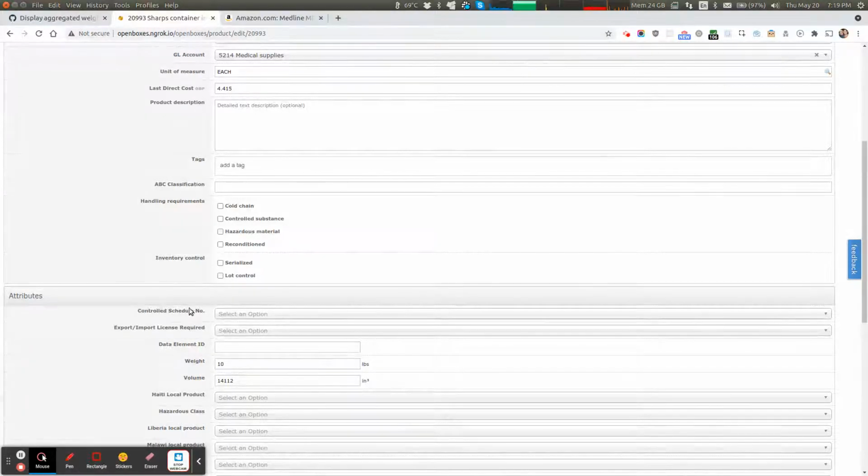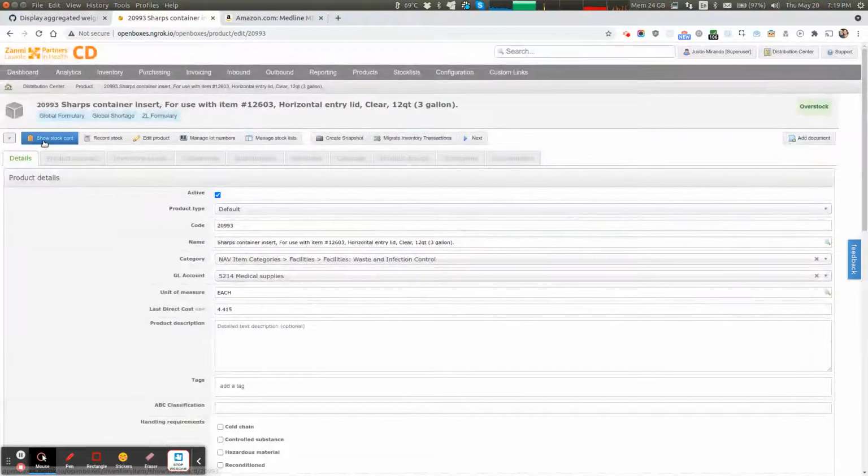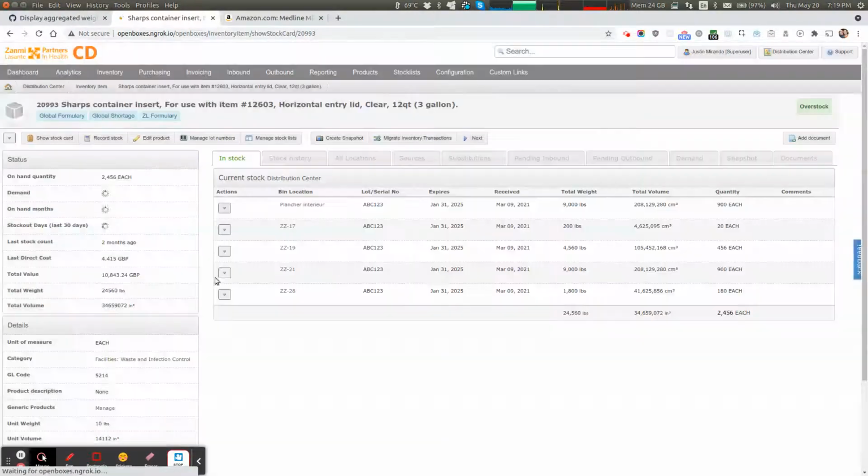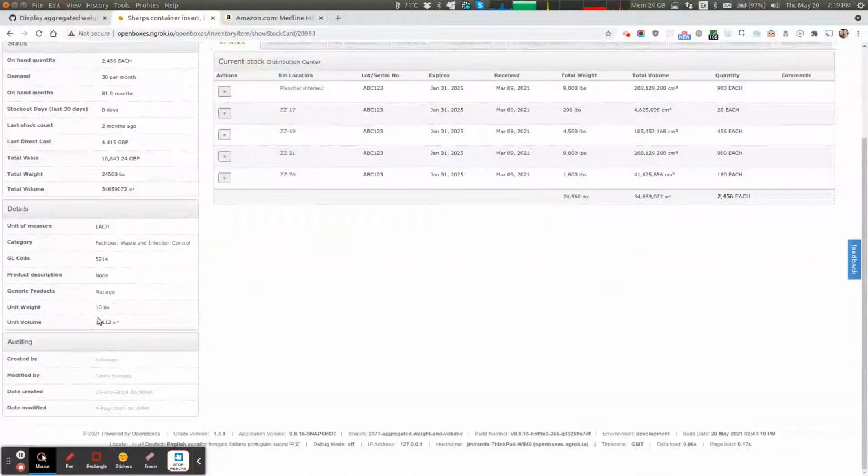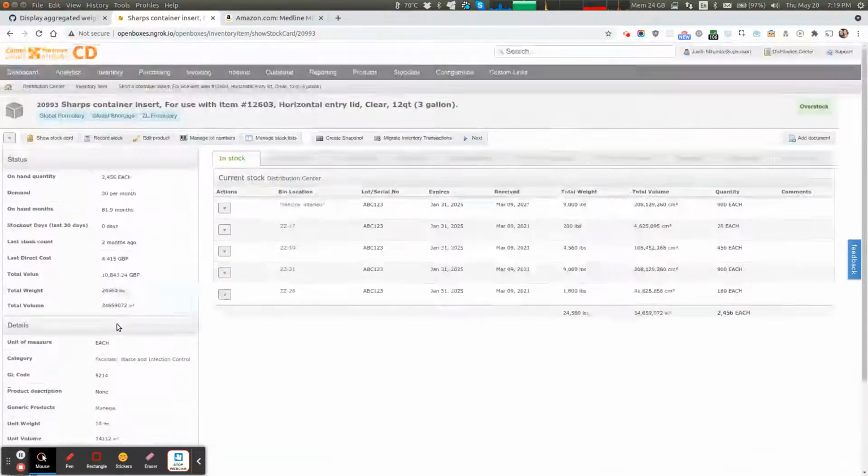units of measure, and we can come back to the stock card and see each line what the total weight is and total volume, and then also total weight and volume total, which is also down here. And then you can find the unit weight and unit volume down here on the left-hand side.